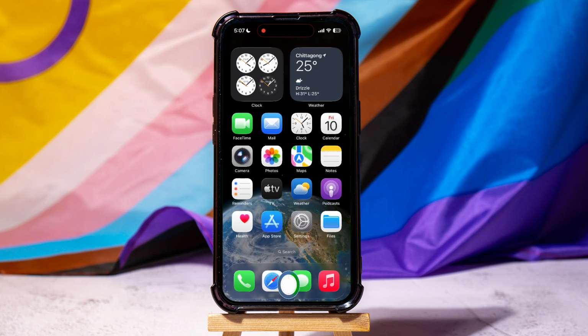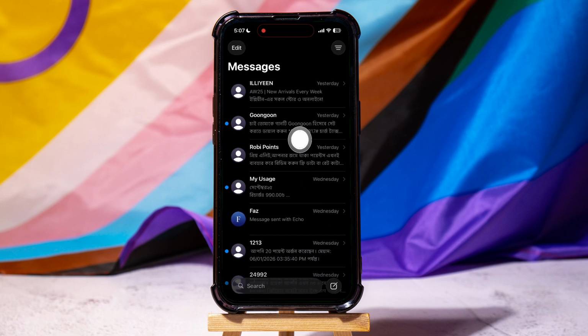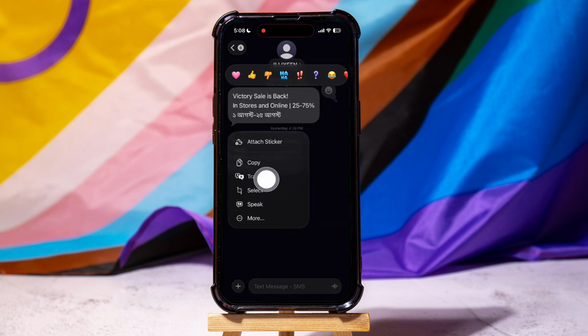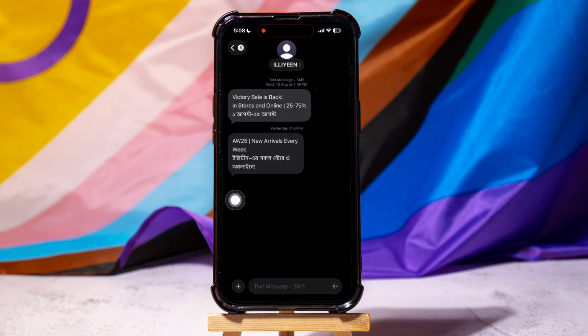Now, go back and open up the Messages app. Open any chat from here. Tap and hold any message and then tap on Speak. As you can see, your phone will now read out this message out loud.